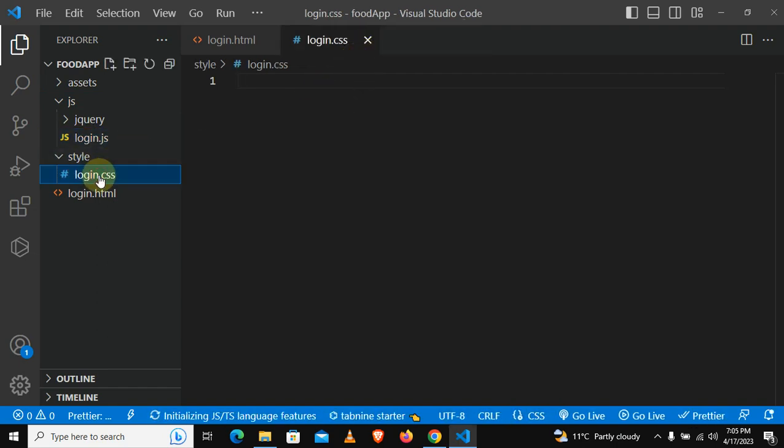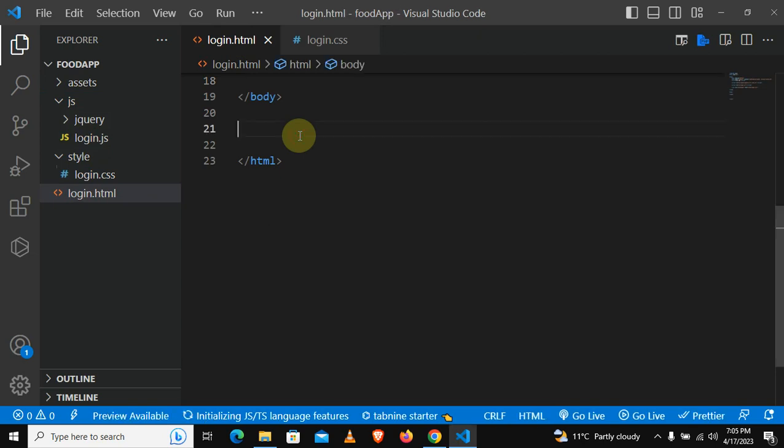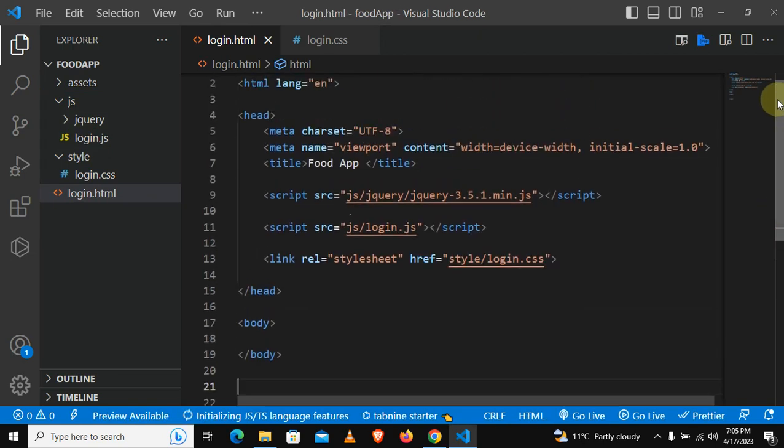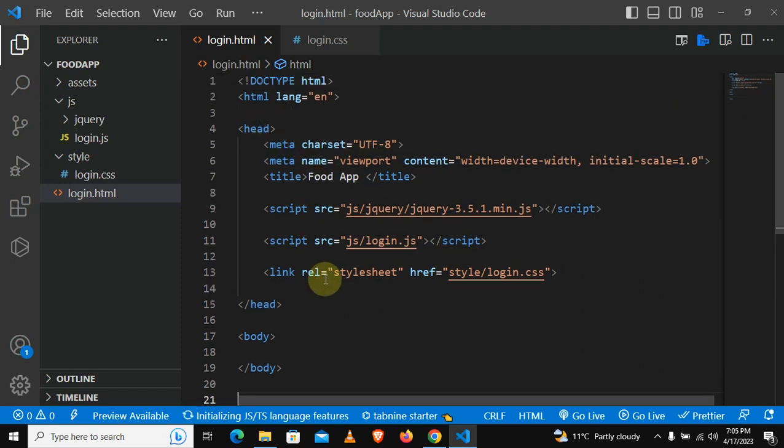And I've got also an empty CSS style sheet, and then I have got my HTML here. So I've already got an HTML boilerplate, and if you want to code along, you can just pause the screen and look at this.